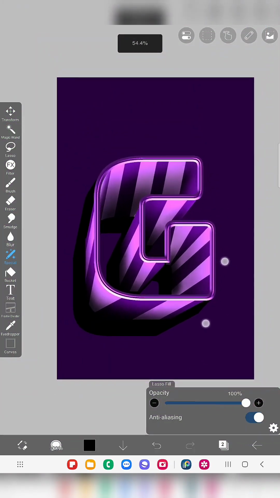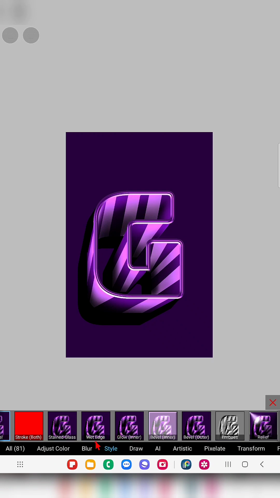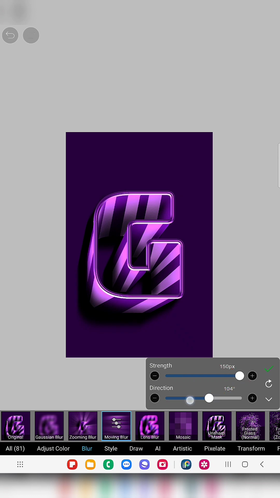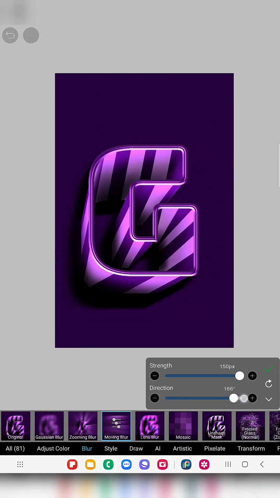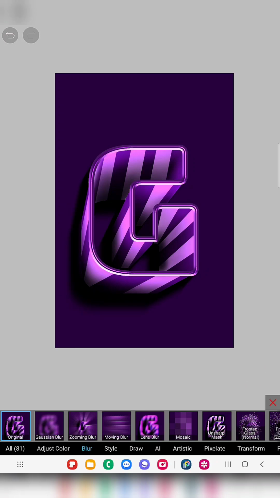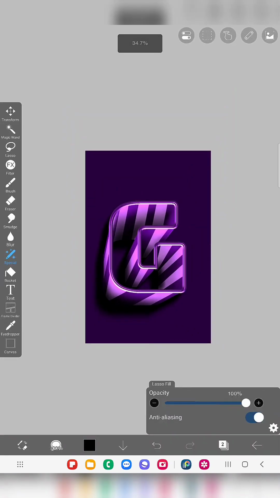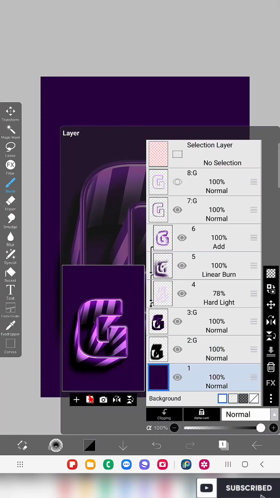And now I'm going to use the Gaussian blur to make this non-blurry. You can try anything like motion blur or Gaussian blur. So first I'm using the motion blur. Just adjust the angle. And again, I want the shadow to be very blurry. So I'm applying the Gaussian blur once again. Now the shadow is ready.